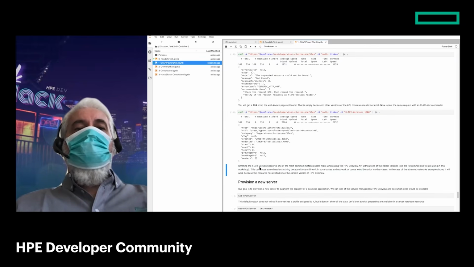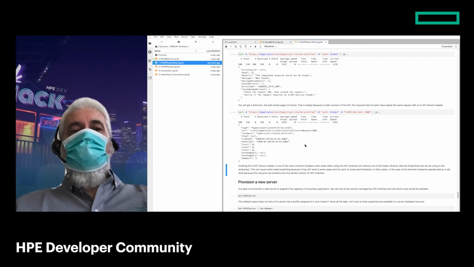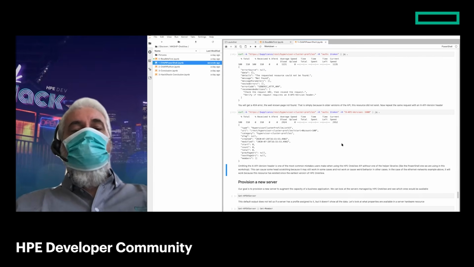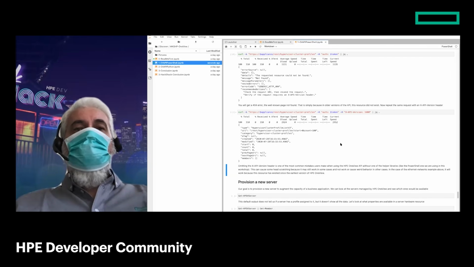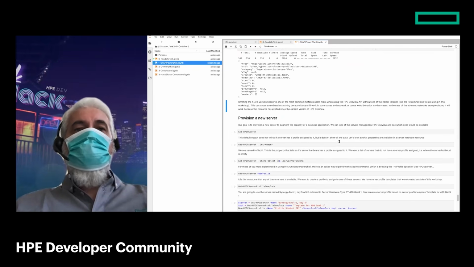So forgetting this version header is one of the most common mistakes when you're using the OneView API without a helper library. And it can cause some head scratching because you might have some odd behavior sometimes. So just remember, if you're not using a library that handles this header for you, include it all the time and include it with the proper version number, depending on what you're programming against.